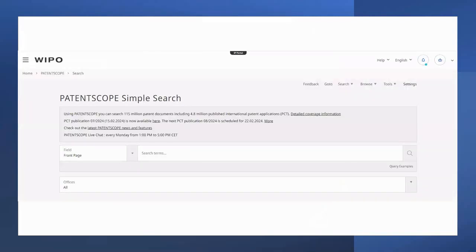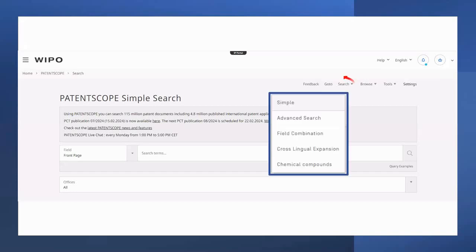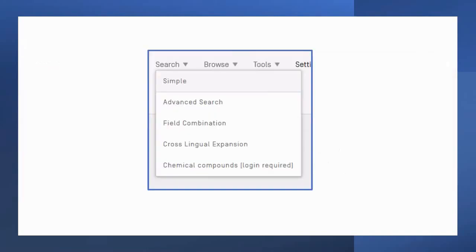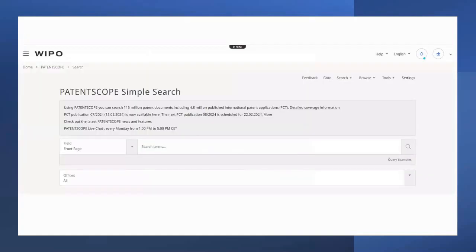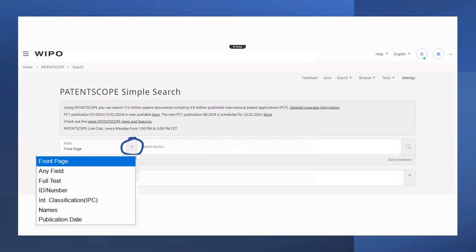So the interface by default is the simple search, and all the searches are available from this search menu. You have 5 different options. I'll show you the first one, the simple search. Here you have some predefined fields. There are 7 predefined fields that you can select from this drop-down menu.